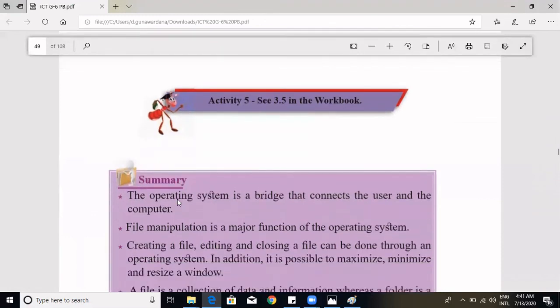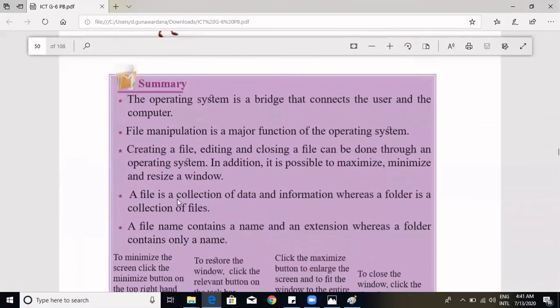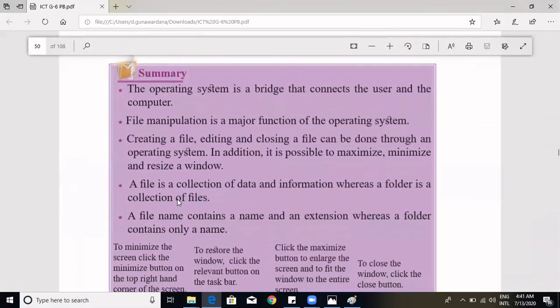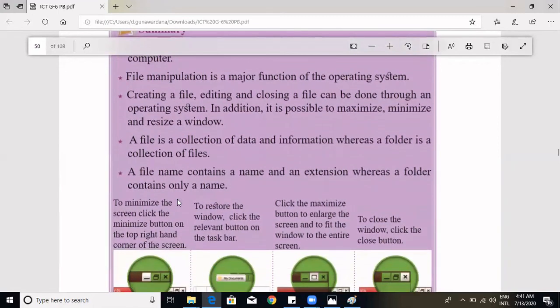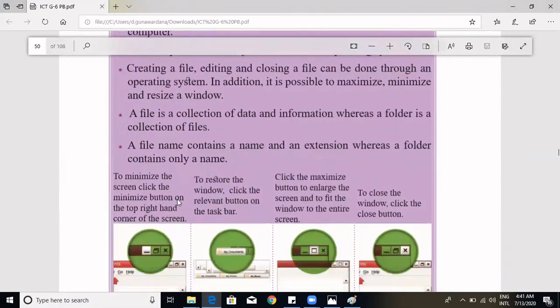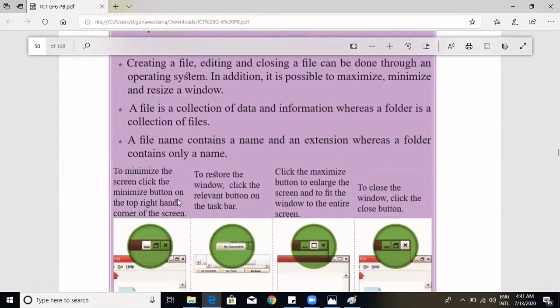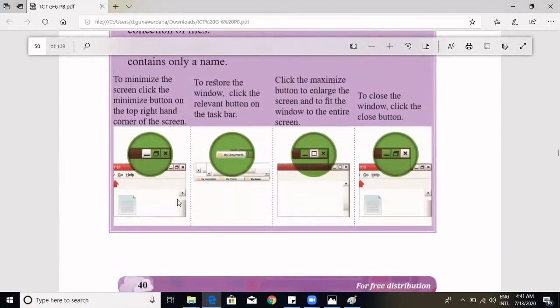Okay, so that's the end of the chapter. Here we basically talked about what an operating system is, what functionalities it performs, and especially about file management. We talked about files and folders and how their structure is, and what file management operations we can do. We also covered the close, maximize, and minimize buttons. So that's the end of chapter 3.